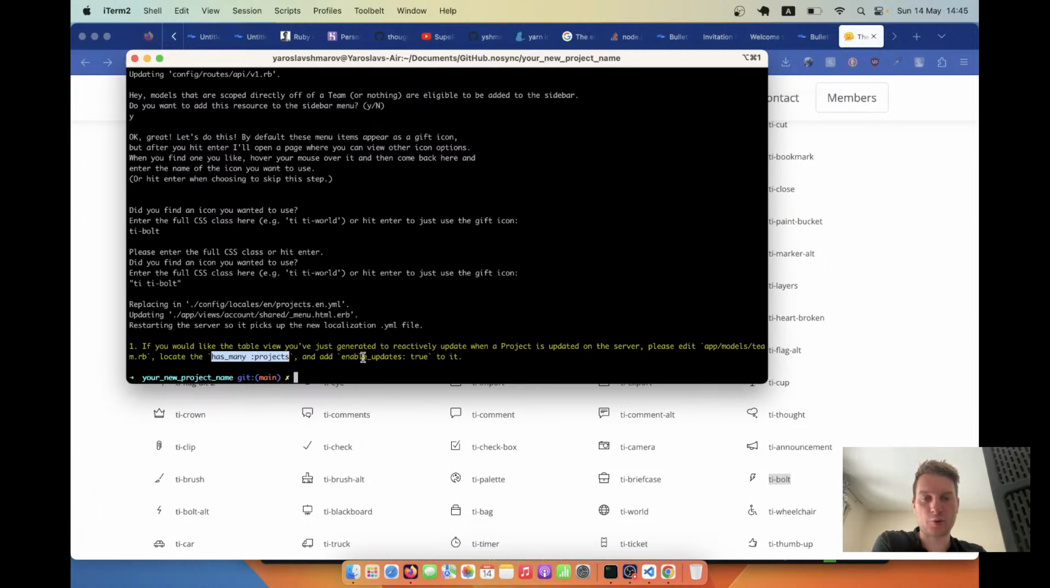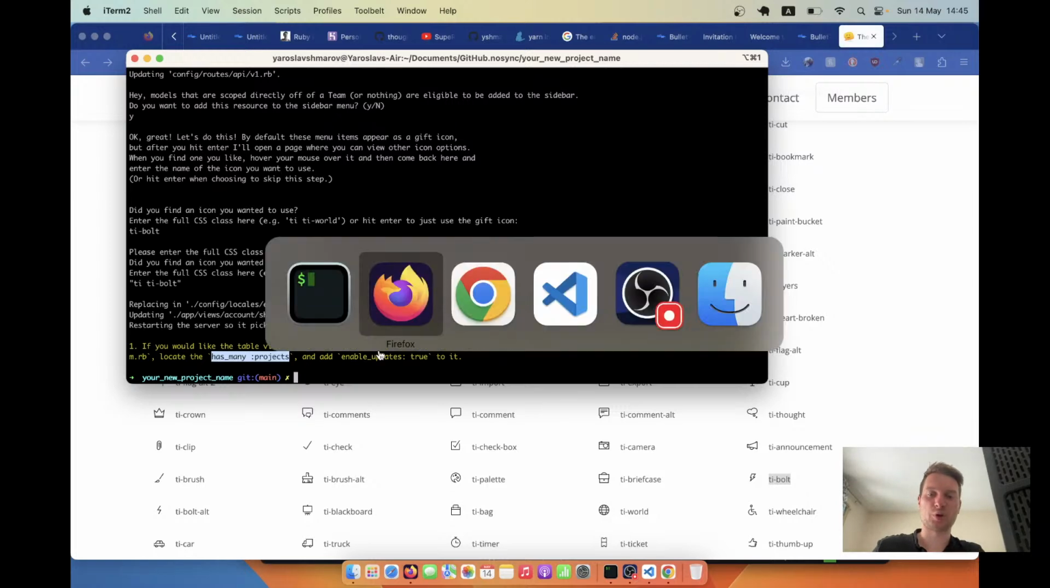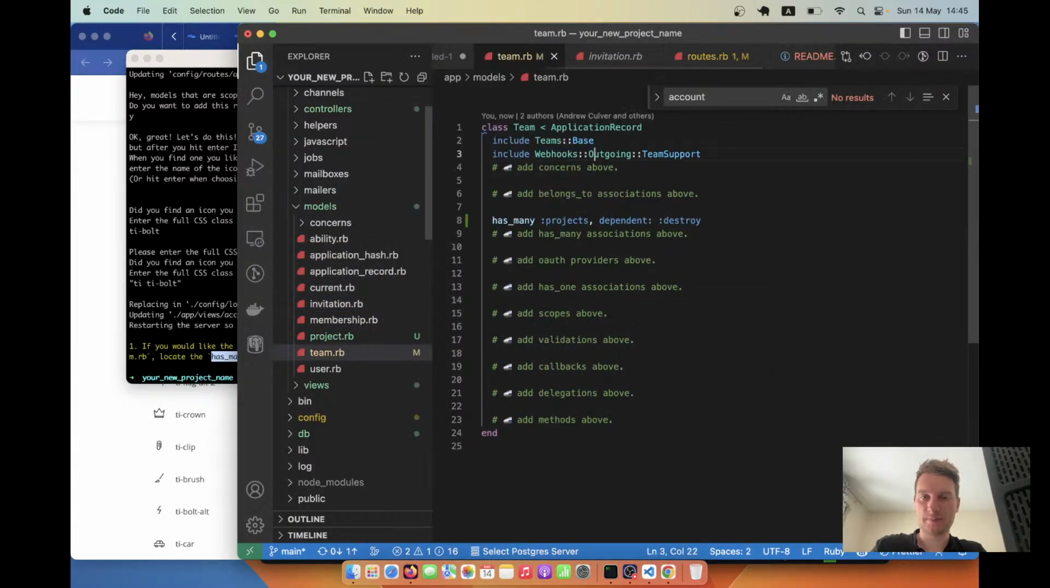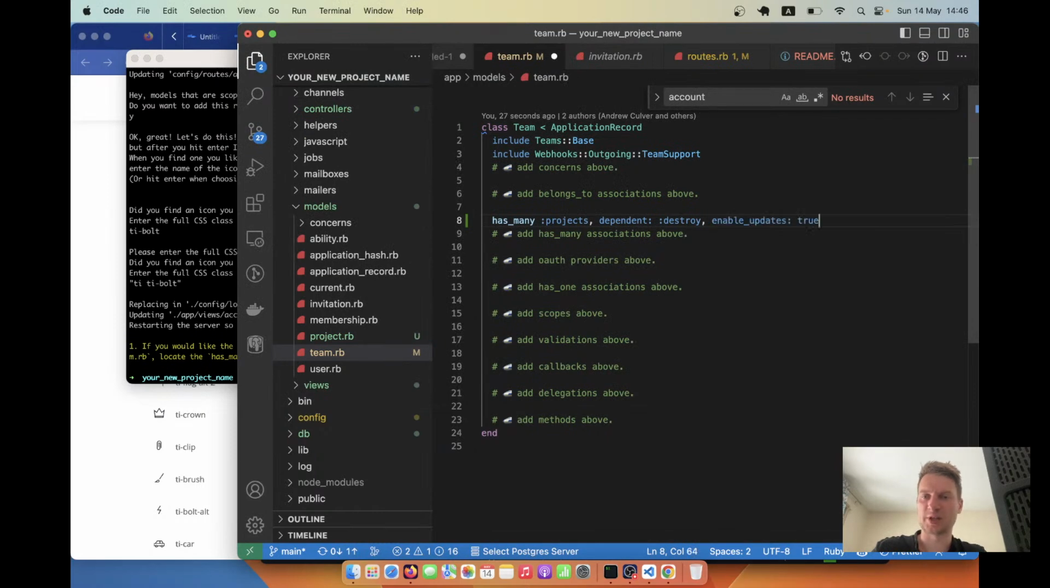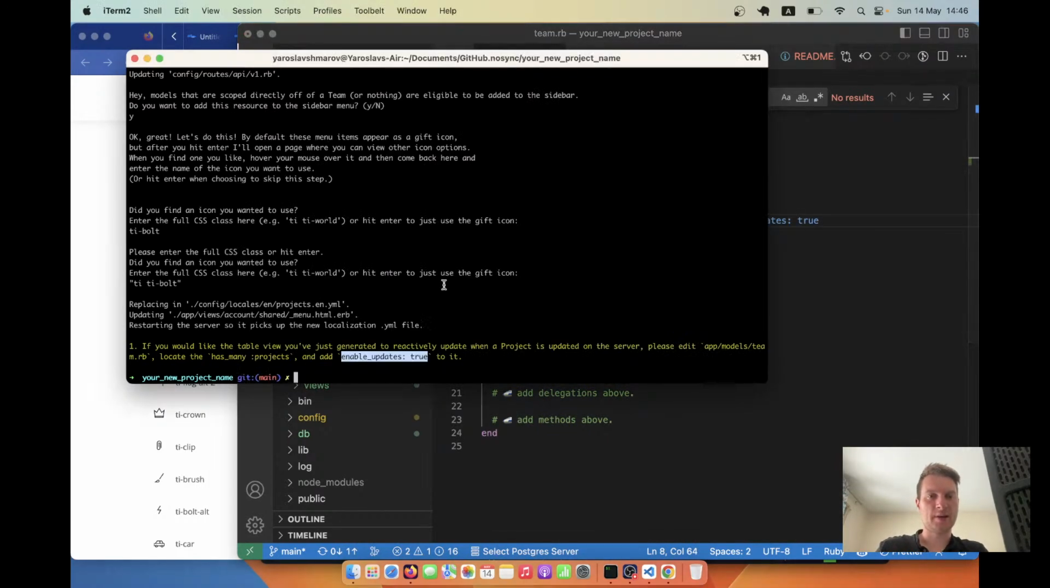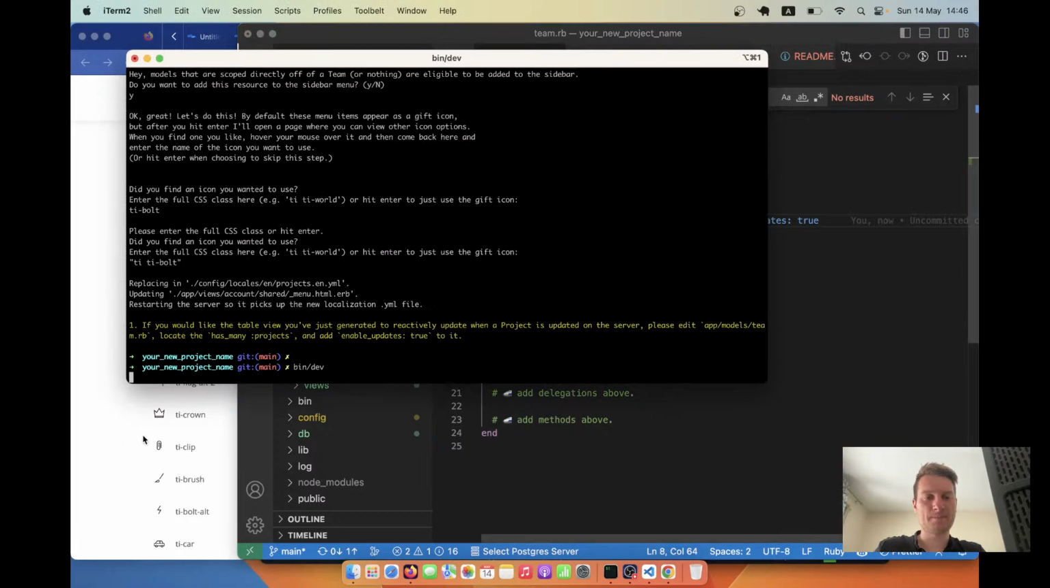Okay, inside team, I'm going to ensure that I have has_many :projects. Let's go to team.rb. Yeah, has_many :projects has been added. If I wanted to reactively update when projects are updated on the server, I can set enable_updates to true. Let's also experiment with this. I will not save it yet. Let's in the meantime just start our server once again.